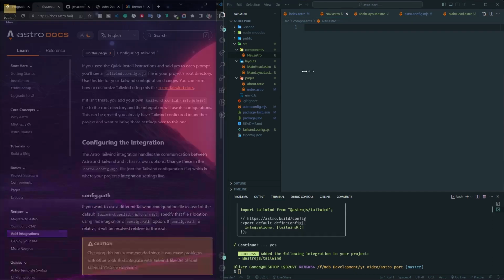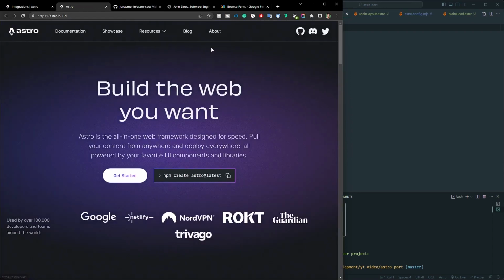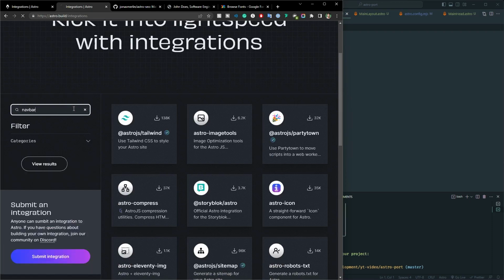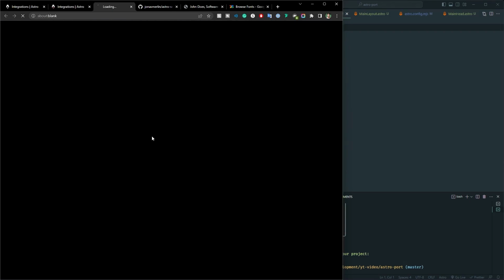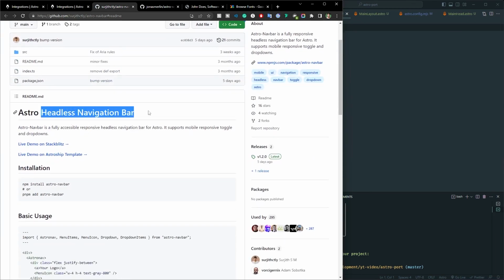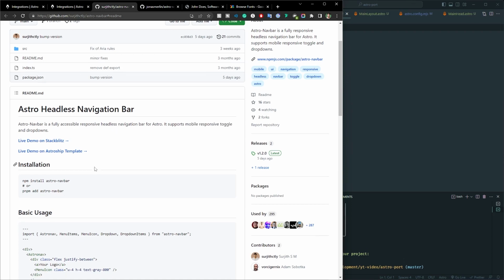I don't want to spend too much time building a navbar and doing all the grid stuff. So I think Astro has a nice navbar integration, which is quite cool. So we're gonna use that. Astro headless navigation bar: Astro Navbar is a fully accessible, responsive headless navigation bar for Astro. It supports mobile responsive toggle and dropdown, which is super awesome.